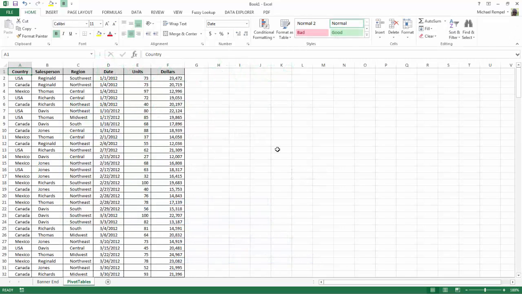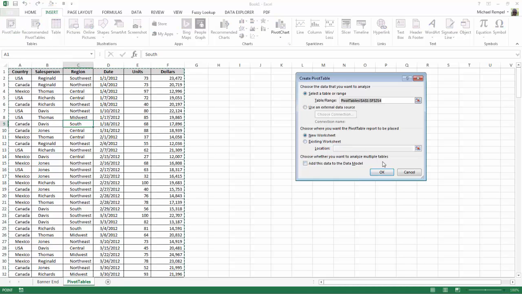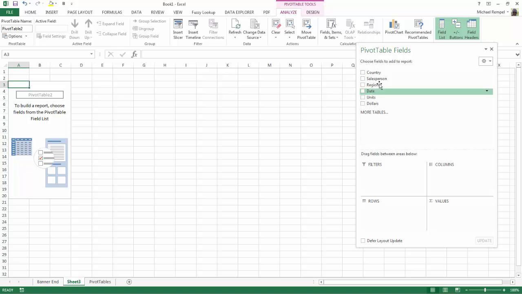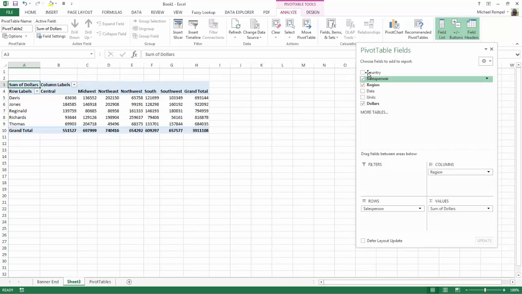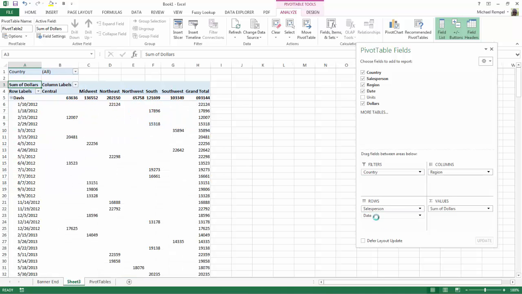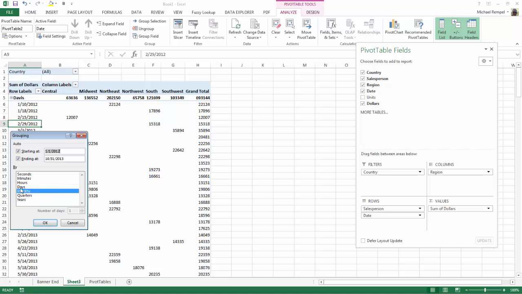So here I have a simple data range. I'm just going to create a quick pivot table. I click anywhere inside that data, I go to Insert, Pivot Table. I'm going to choose New Worksheet, say OK. And I'm going to put my dollars as the values. I'll put my salespeople in the rows, regions in the columns, country up in the filters. I'm going to throw date in there, and I'm also going to group those by, say, quarters and say OK.